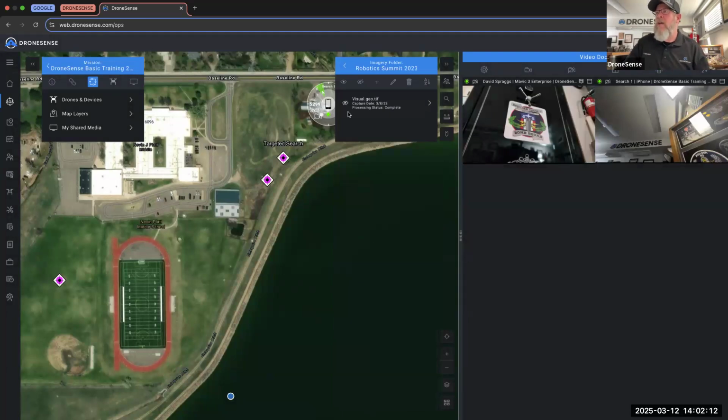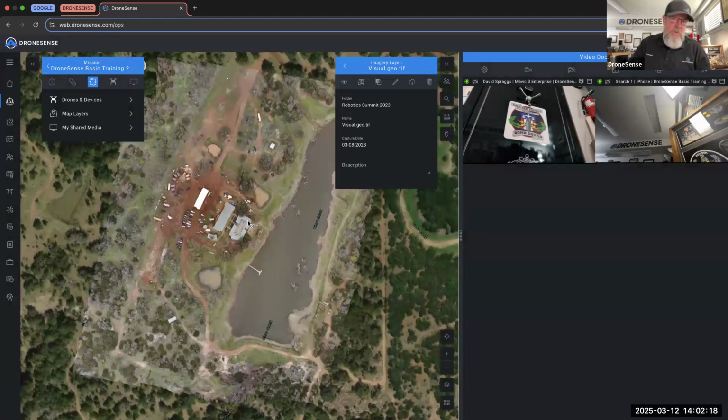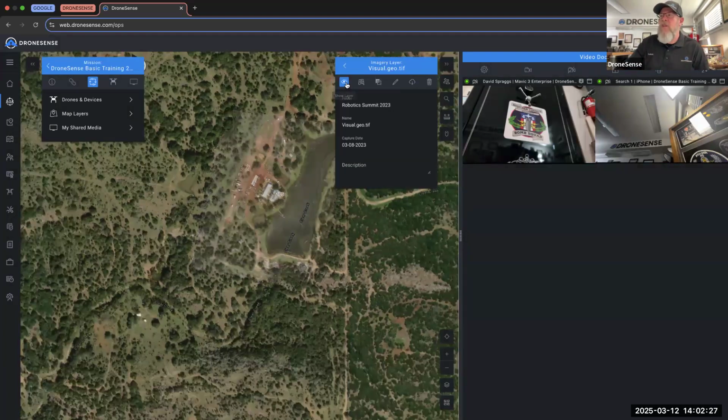This is a good one. We'll use the Robotics Summit. So I'm going to go ahead and turn that on, and then we're going to zoom to the extent. And actually, the reason I did this, I was down in Texas last week for the Texas Robotics Summit, which is a wonderful event if you haven't attended it. Let's go ahead and turn that off.